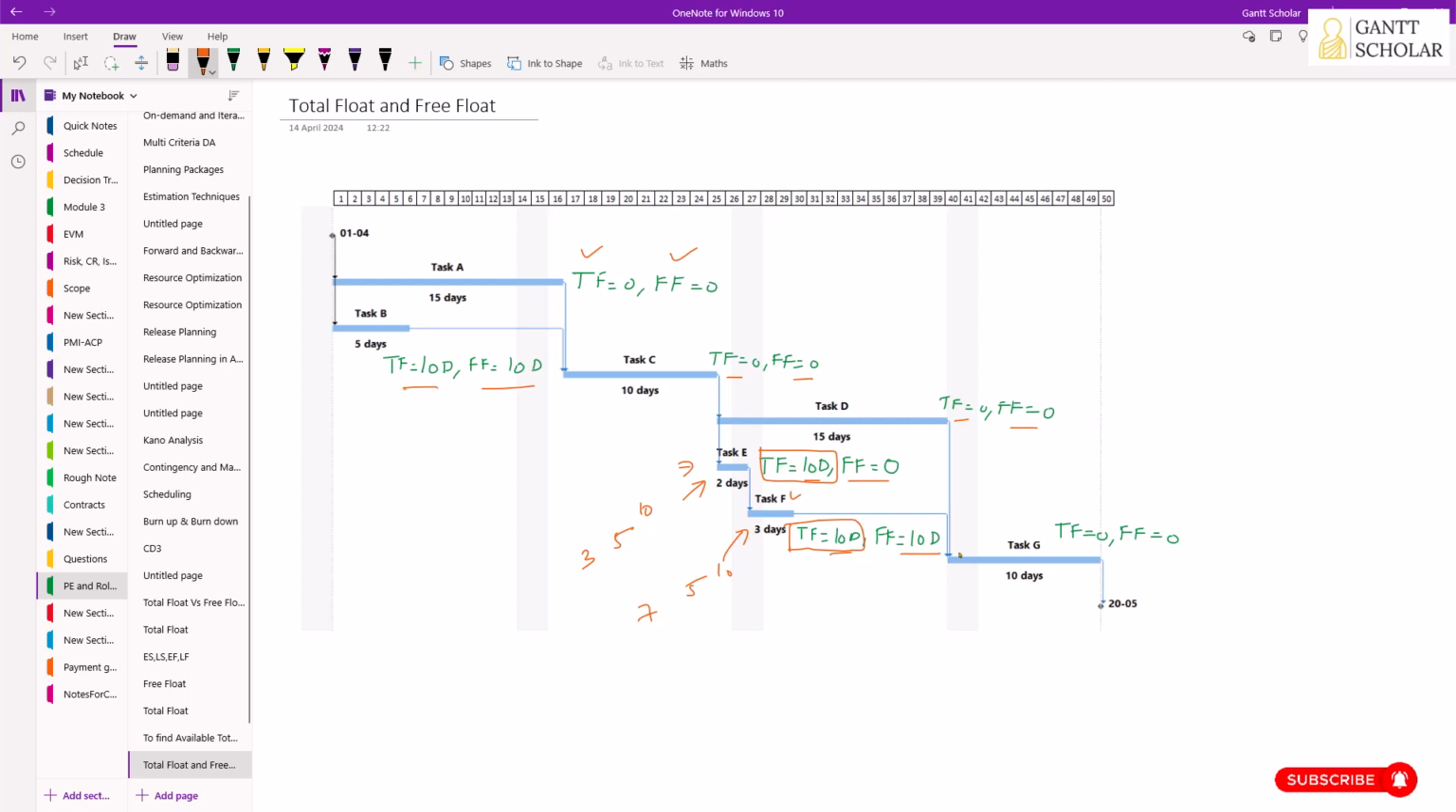I also provided you an exercise so that you can work on how to calculate total float using forward pass and reverse pass technique. There's a link in the description. You click this link, download this worksheet, and play with it. Do it by yourself. Once you do this exercise, you will get a clear understanding of this concept.